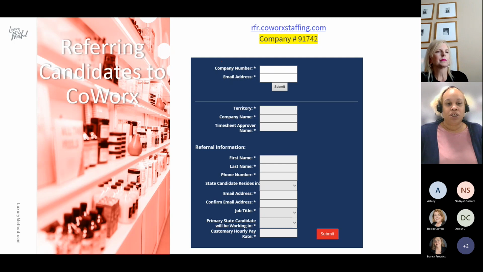receive an email confirmation. That confirmation is important to let you know that the referral did go through. That's something that you can forward over to me if you have a question about an employee that has not received any information. This way we can track and see the date and time that everything was submitted.